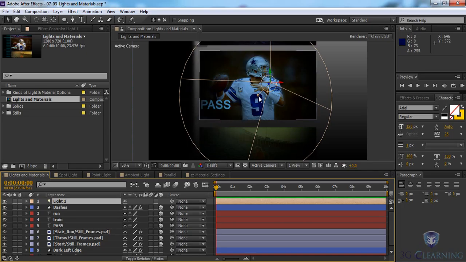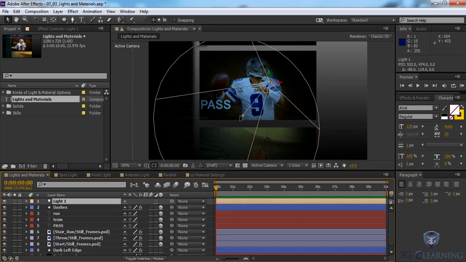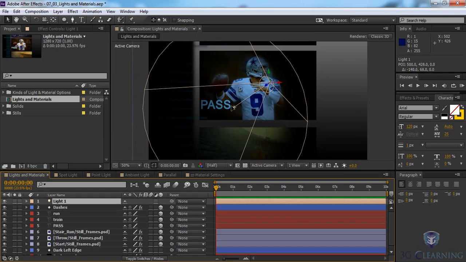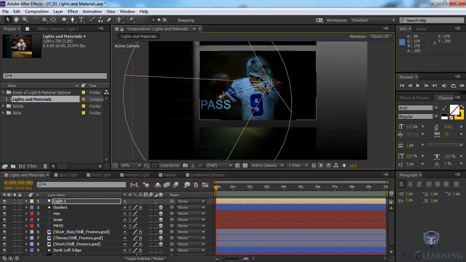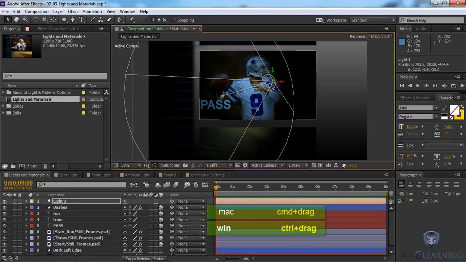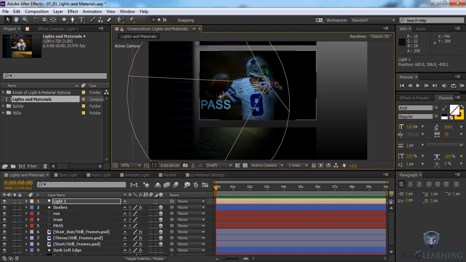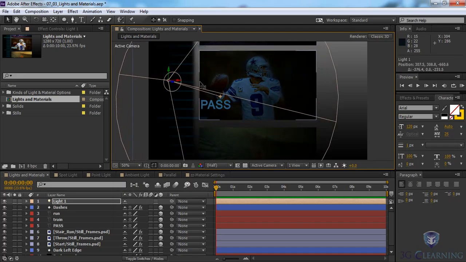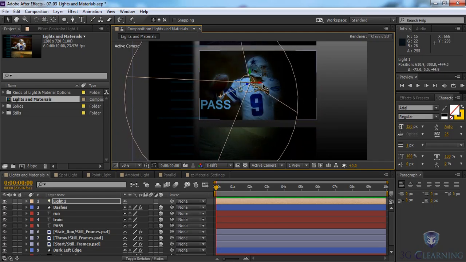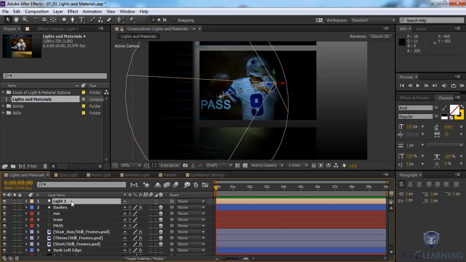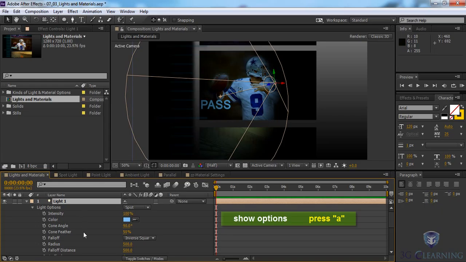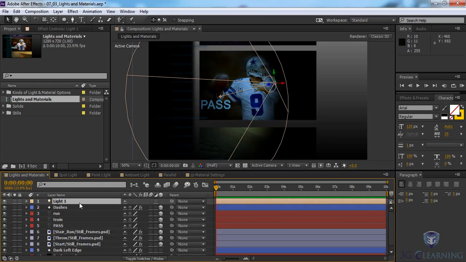Now with the spotlight I can click directly on the point of interest for that light and move it around the scene. Moving a spotlight is a lot like moving a 2-node camera. You can also click on the control handles, and if you hold down Command on the Mac or Control on Windows, you can reposition the light and it will keep the point of interest snapped in a single place. Now if you want to make adjustments to the setting of your light, you can select the layer and press AA to open up the light options. I'm going to collapse the light options and we'll explore some of the material options.